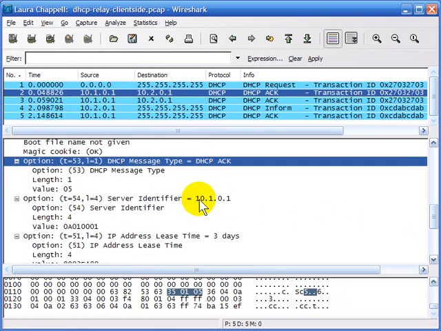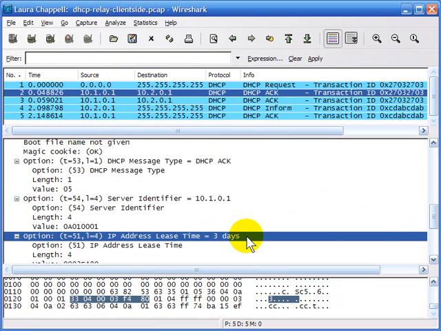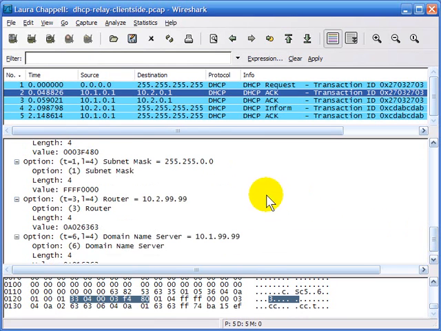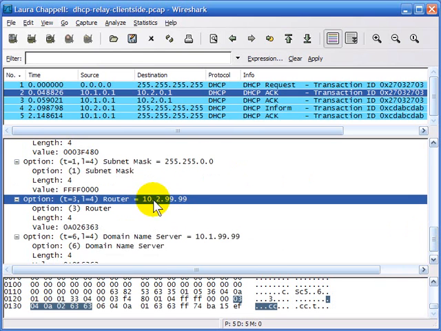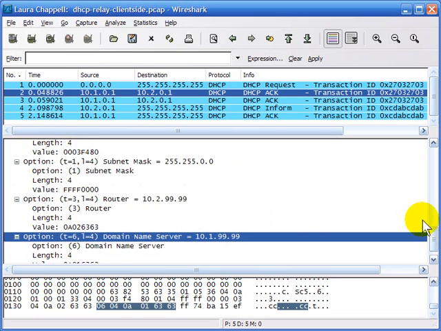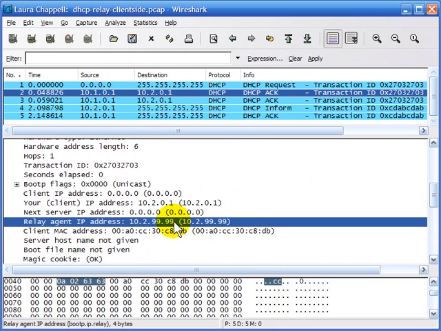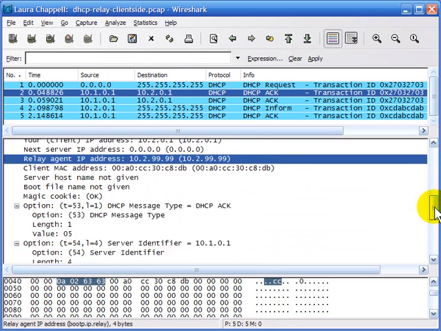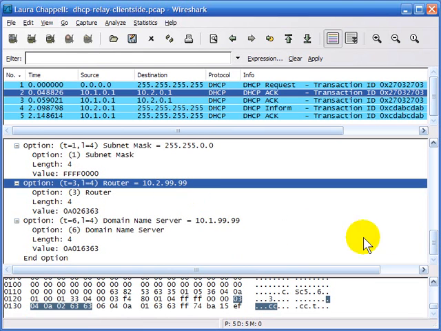It's an ACK. The DHCP server is 10.1.0.1, but we know we're getting this information coming from the relay agent. The client is being offered 3 days as the lease time with a subnet mask of 255.255. The router is 10.2.99.99. The DNS server is 10.1.99.99. If we go back up, we can see that there's the relay agent at 10.2.99.99, and that's also the router for the client.